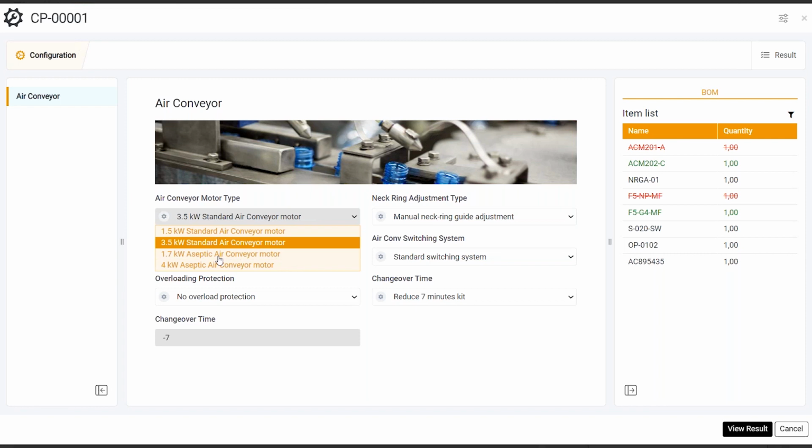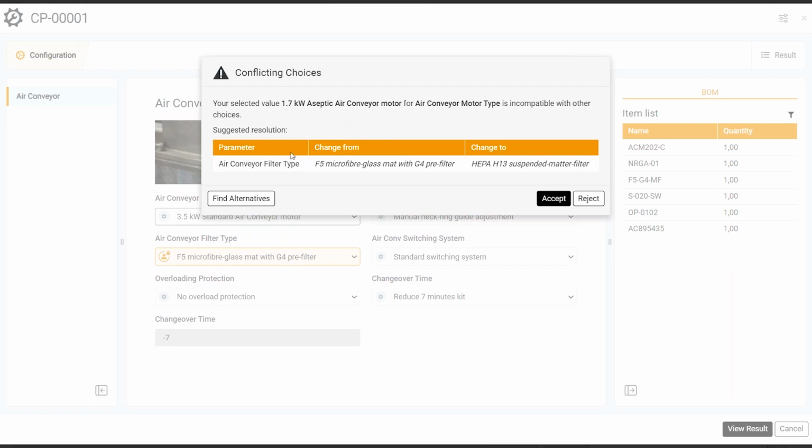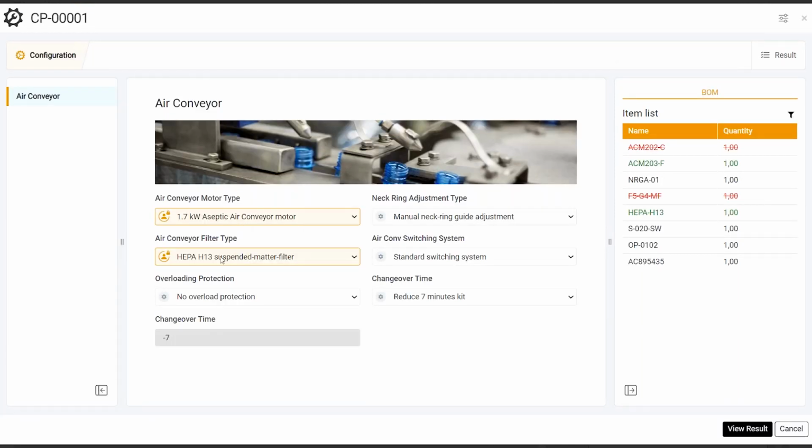So if I would like to have the 1.7 kilowatt motor in this case, it will help me, guide me by telling, yes, there is an incompatibility in your selection here. And then I can either accept this or reject it. And if I accept it, it will actually change my conveyor filter type, still always providing me with a valid solution in the end. And on the right side, you can see that all the time, the item list or the bill of material is constantly updated with the correct things.